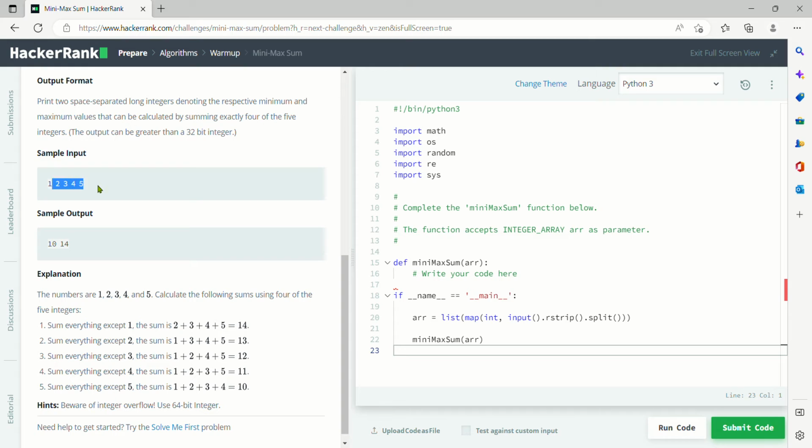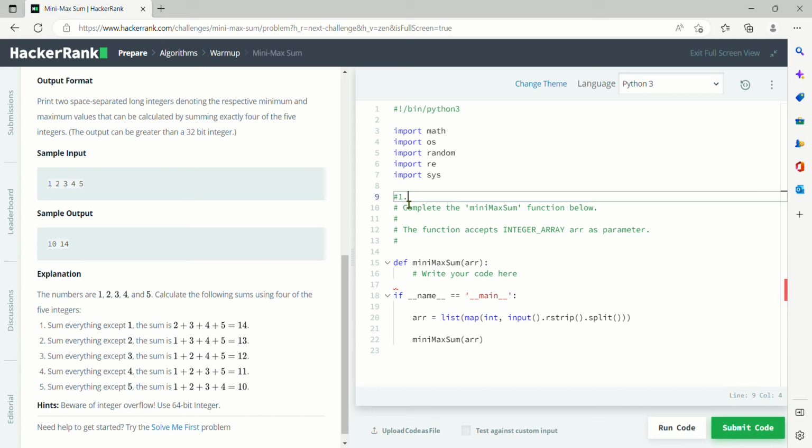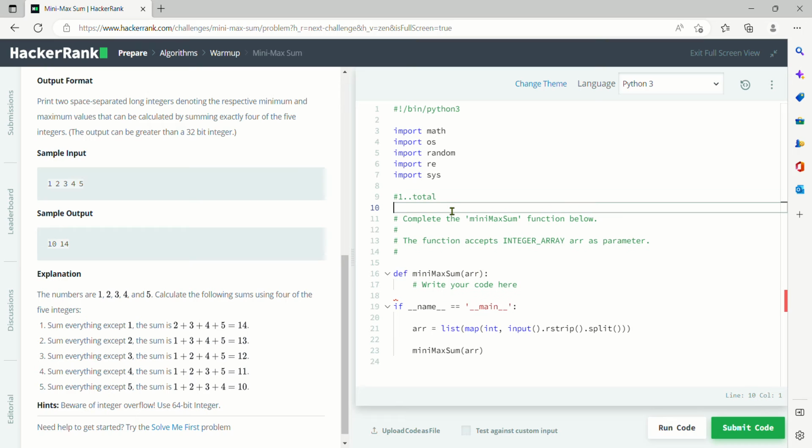Okay, so first we're gonna total this all. Like, first step, we are just doing the total for the array given. Then we just need to find the minimum value of this array and the maximum value for this array. Like minimum is 1 and maximum is 5. Then we're gonna minus this from this total to get our minimum and maximum sum.